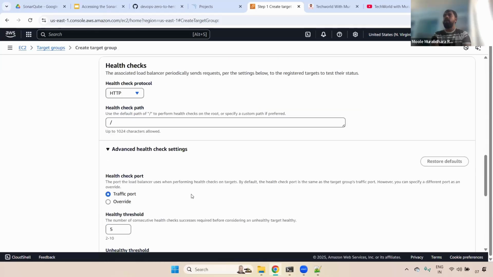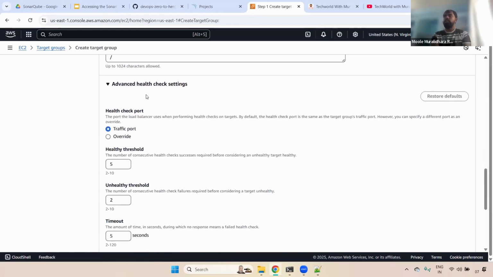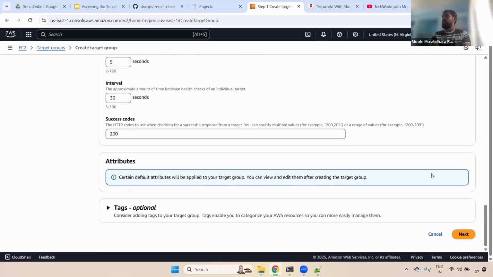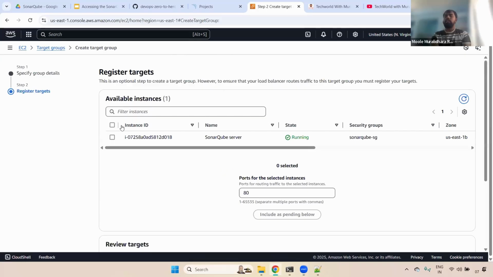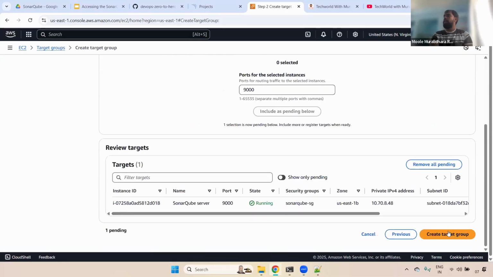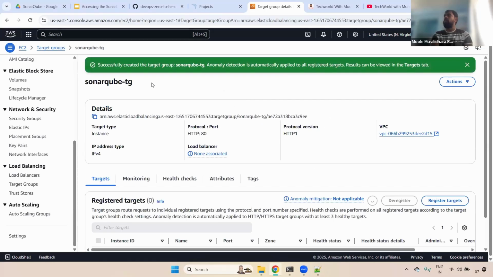In case you want to add advanced health check settings, you can, but by default you can keep them the same: health check threshold, unhealthy threshold, timeout, interval, success codes, everything. Now click next, and here you need to attach the EC2 instance. I'm going to attach the SonarQube-related one. As I said, we need to give our SonarQube port number. What is the SonarQube port number? 9000. Give 9000 and click include as pending below, and then click create target group. Now we have created this target group.